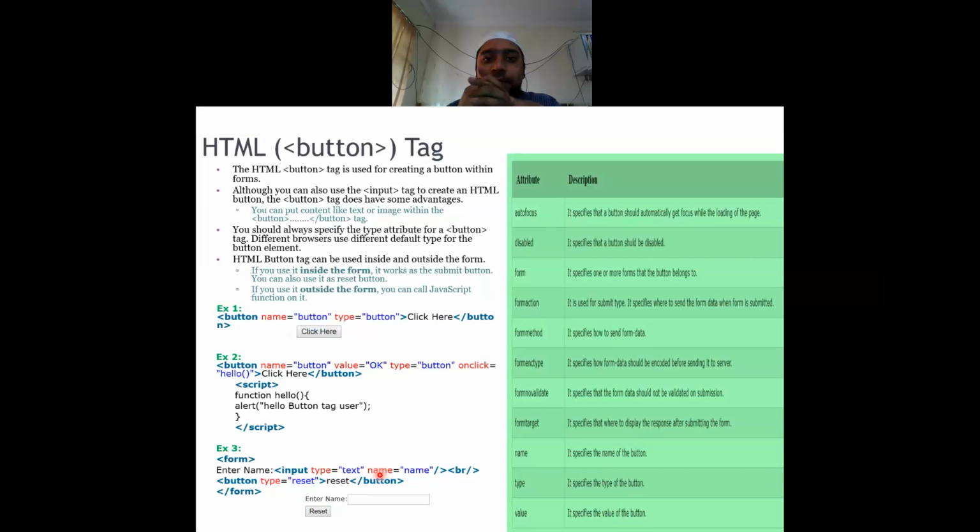Now for this button tag, there are a lot of attributes associated with it. A few of the attributes I have listed here are the most important and very necessary to be learned as a computer science graduate. The first attribute, which is in ascending order of the alphabet, is autofocus.